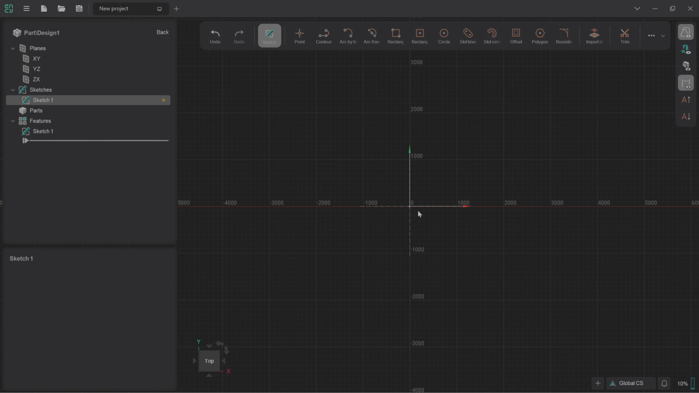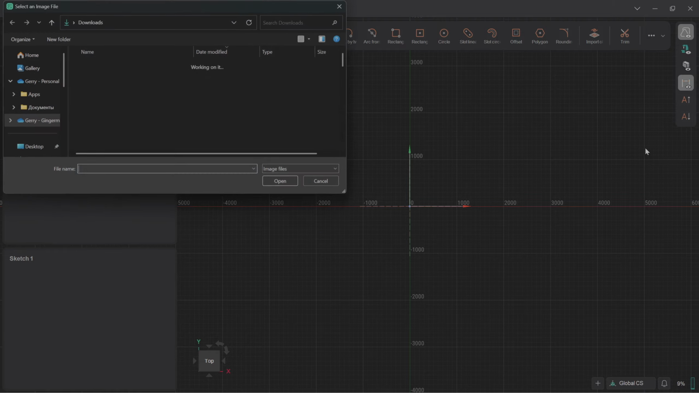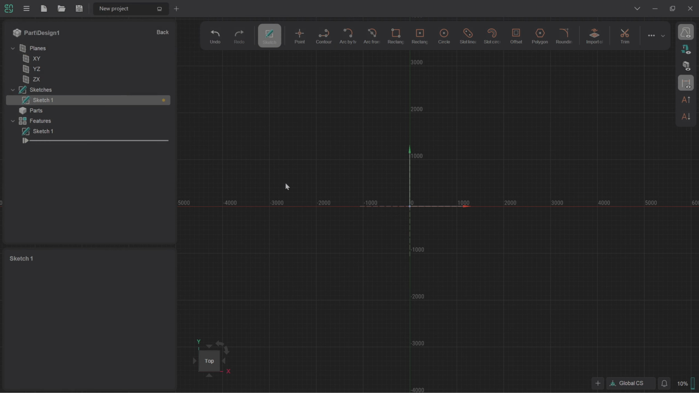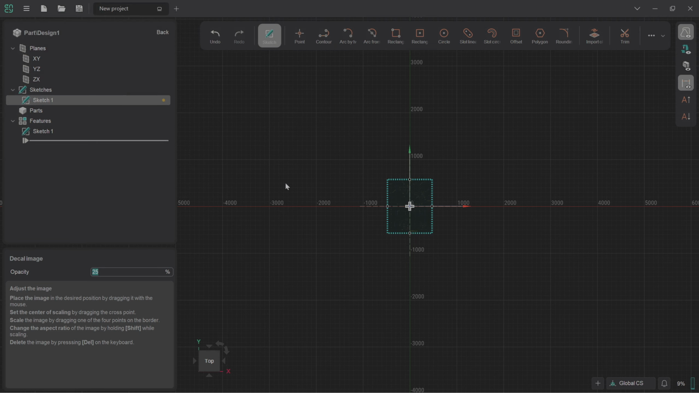Now, while you can just start drawing straight away, I'm going to import an actual diagram of the part that we want to work with. So to do so, I'm going to click on the ellipsis up here, which obviously if you've got a higher resolution screen than I do, that will be a fully extended menu. And we're going to click on Insert Decal Image. And I'm going to grab this one here called Part for CAD, which is going to be included in the available downloads for this file as well if you want to follow along with the project.